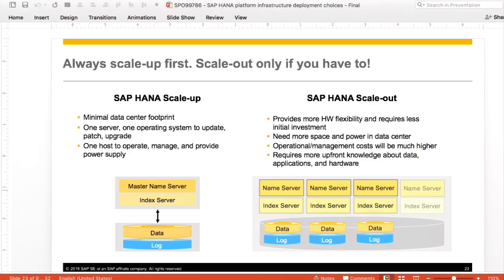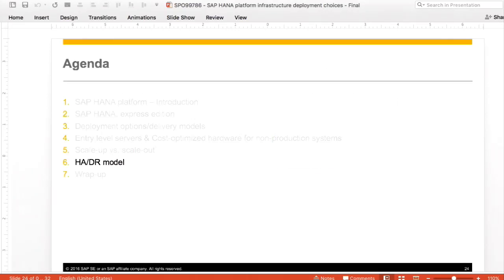From our side, we can scale up as much as you can get. We can scale out as much as you want. It's a matter of certifying. You can go to our hardware certification directory. You can see the currently certified scale up and scale out systems.